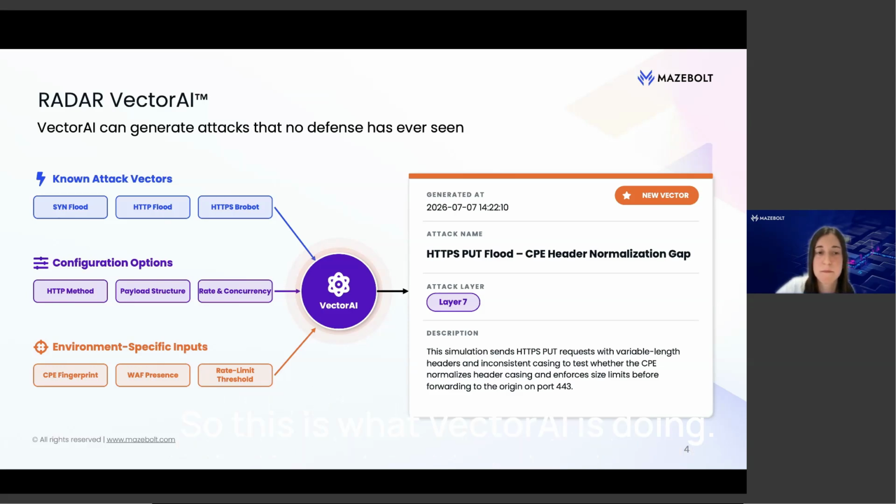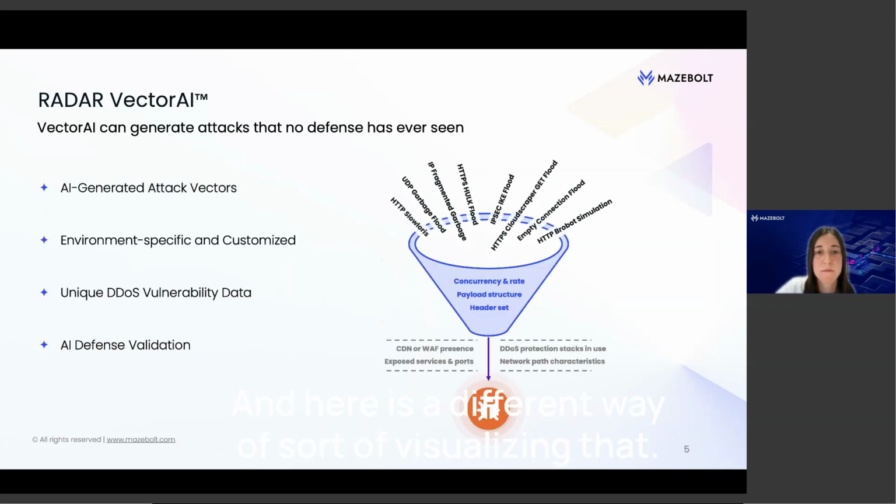So this is what Vector AI is doing. And here is a different way of visualizing that. It's taking all of those attack vectors and messing with the permutations that it can use. So it's mixing something that maybe one attack type uses that the other has never tried before, finding that novel mix. Then it tests that against the known protections and the environment that we know of our customers, and sees which of those new novel attack vectors will actually penetrate and get through. And that's the one that is generated.